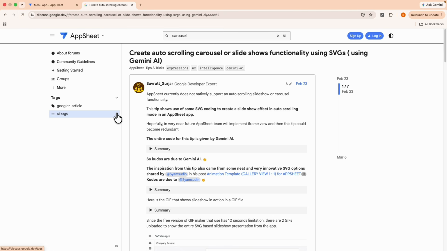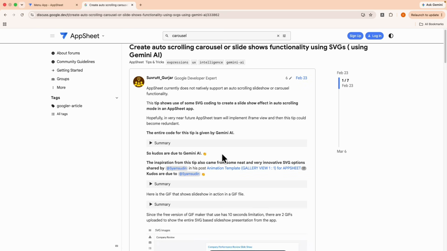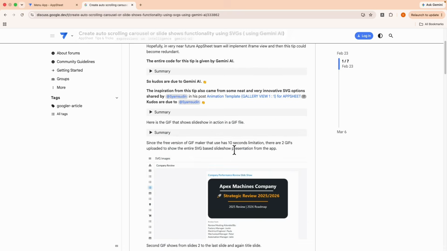I'm not going to try to pronounce his name. I think I've done a video on how he used Gemini SVGs to create a progress tracker. I'm not too sure I mentioned the name right, so let me just leave it as it is. Great. But then he provides this detailed explanation of how you can use Gemini to create an SVG that creates the carousel effect, because AppSheet natively doesn't have that.